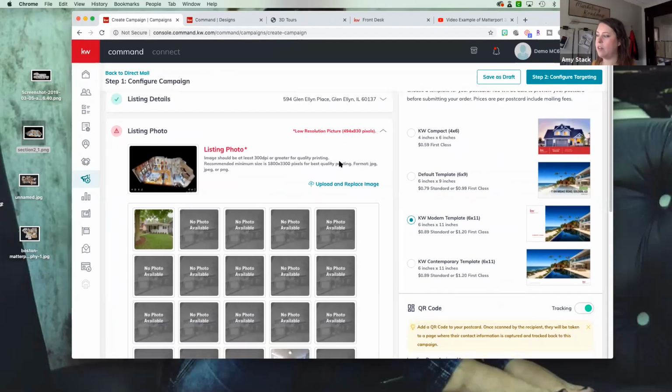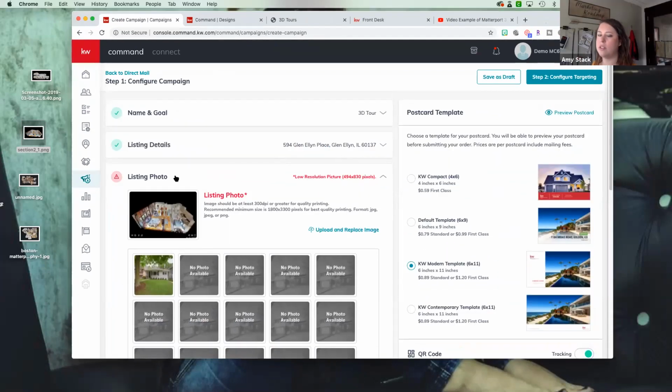That's okay. All right, so what will happen is once you get a good quality photo in here, you can do your configure targeting, and it will bring up a map for you to look at, with a little dot for every house, and some filters and settings that you can go through before you send your campaign out as well. So you can do some very specific targeting with the direct mail campaigns. Any questions about that?